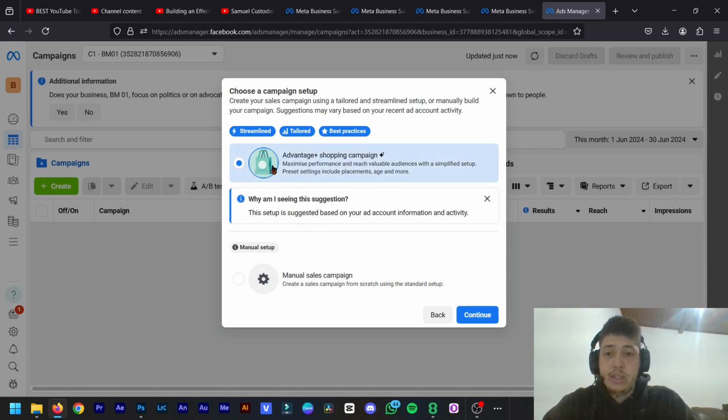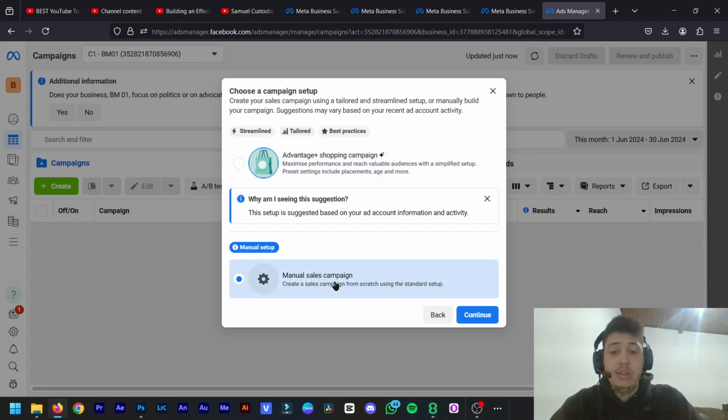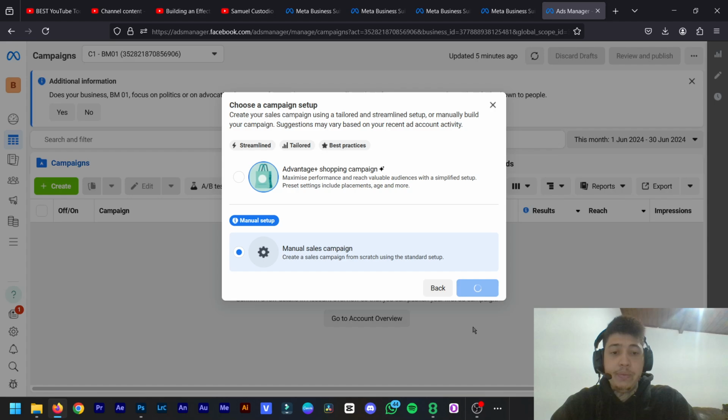Nowadays they have this Advantage+ shopping campaign to maximize performance with a simplified setup. It's almost like an automatic setup for your specific product. They set up a campaign for you and try to run it automatically for more optimization. But I don't really like this campaign type too much. I'd rather do it manually because you can set up different things that you want to do. You have a personalized style that some of us have, and it's really good for that. So let's choose manual sales campaign. Click on continue.